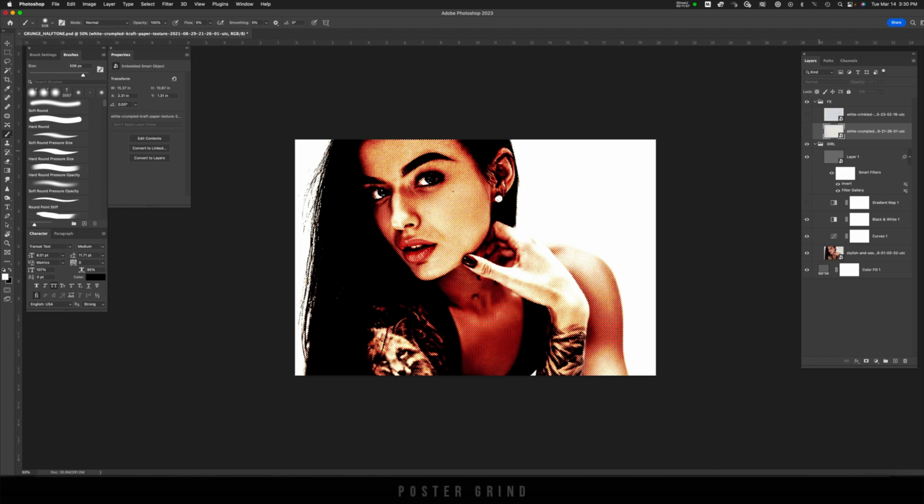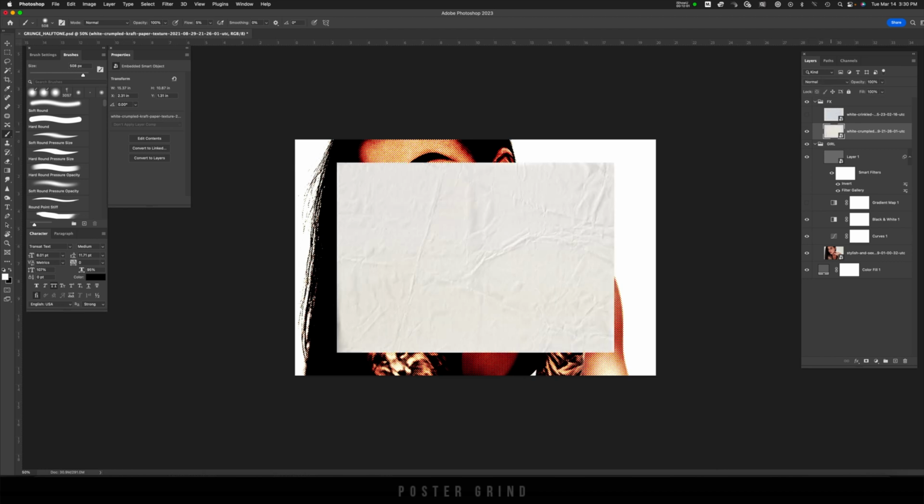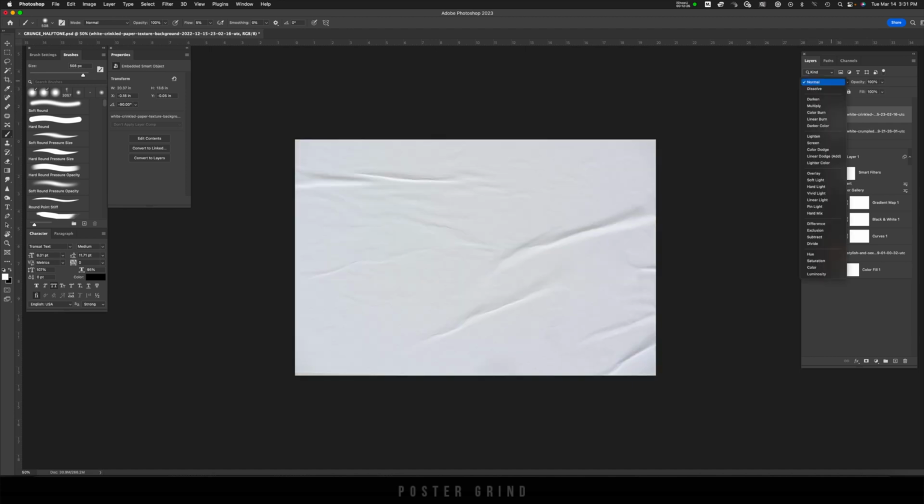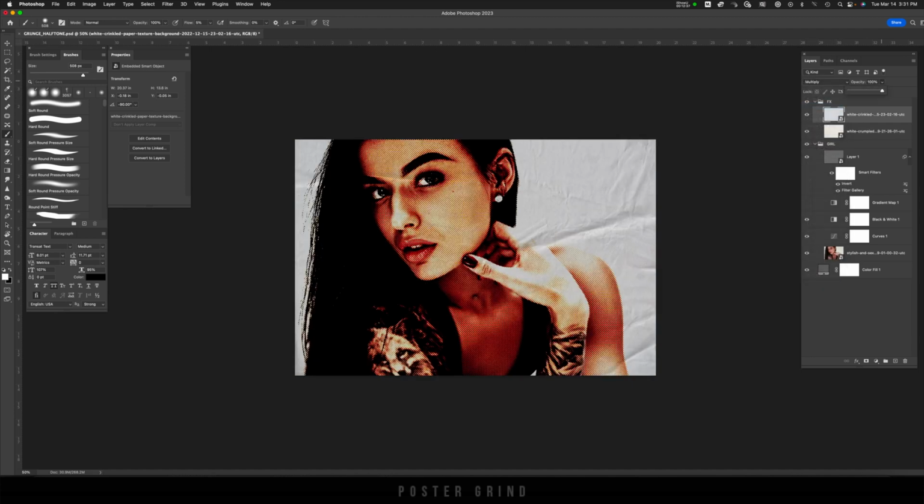Now, to add a little bit more fun to our project, let's throw in those paper textures. So go ahead and get yourself some paper texture. All you really have to do is mess around with the blend modes until you see something that you like. For this piece of crinkled paper, I'm just going to put it on multiply. And then on that top one, we'll go to multiply as well. And then just drop the opacity on both of them a little bit.